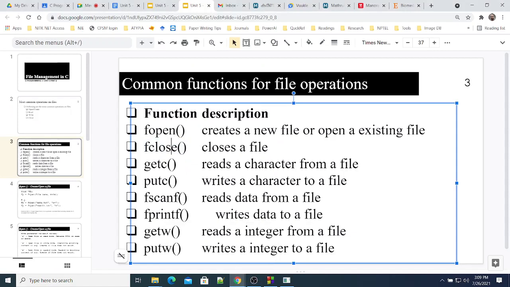Then to read a character from a file, there is a function called getc. Somehow they have not used f here, that convention, but we can use this function to read a character from the file. To write a character into a file, we can use putc.